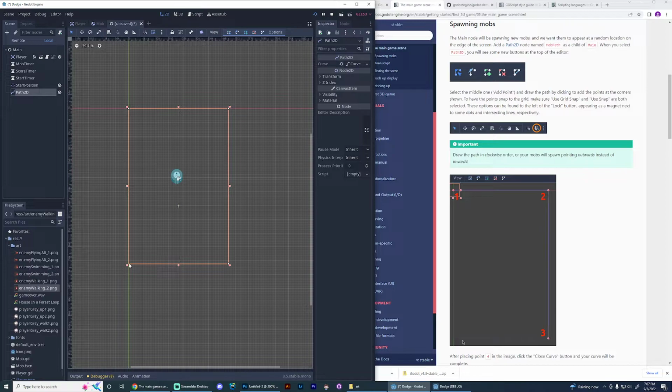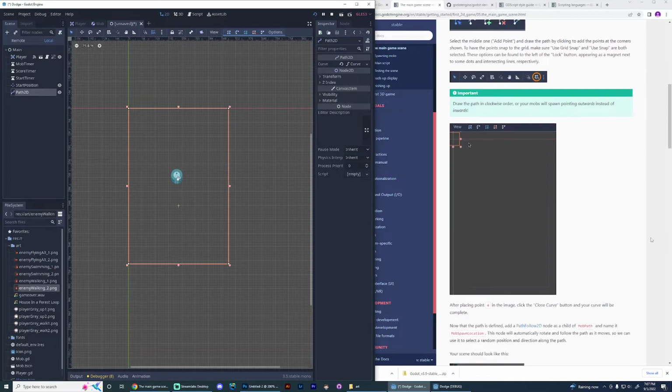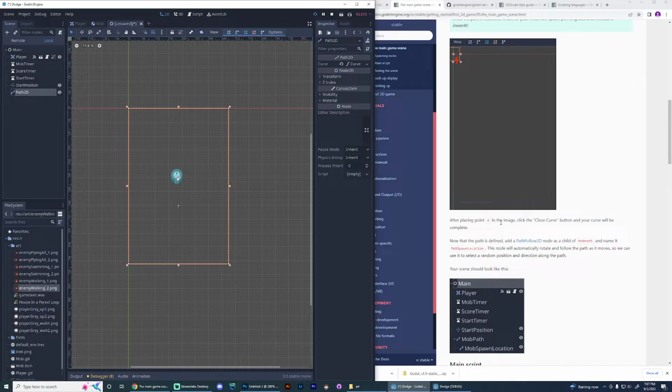Did I only click 3 times? I only clicked 4. Click. Alright, I think we're good. We did. But, okay. To placing point 4 in the image, click the close curve. Okay. I think it did that automatically for us.